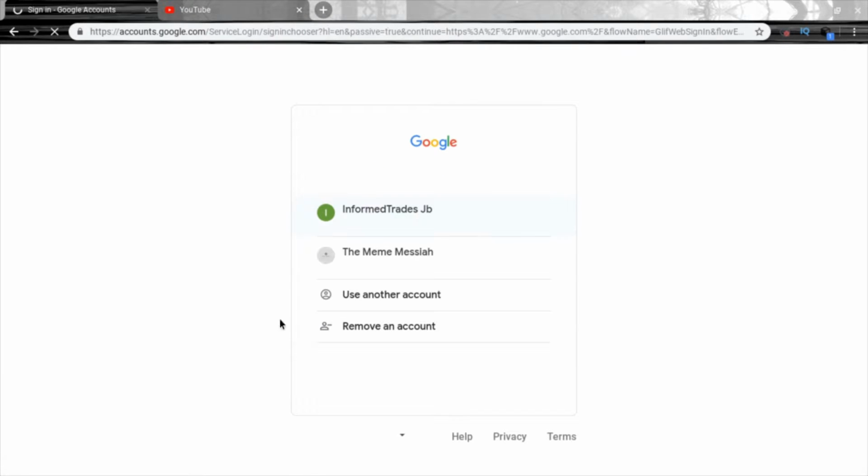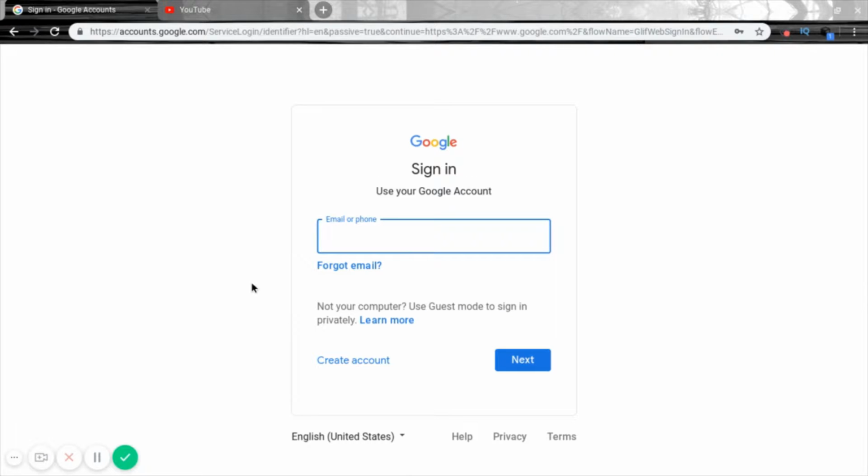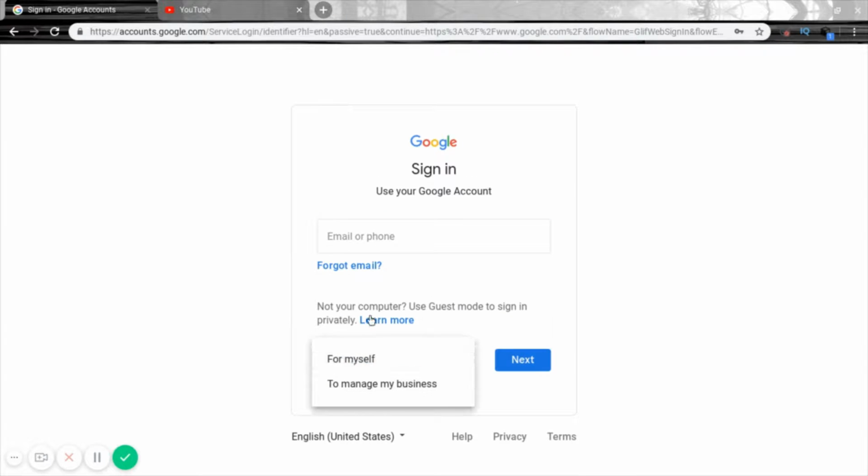Alright, once you're there, go to sign in. Then you're going to choose another account. That way you can actually go and create another account. If you use the other two, you're not going to be able to, because you're just going to sign into whatever you already have.